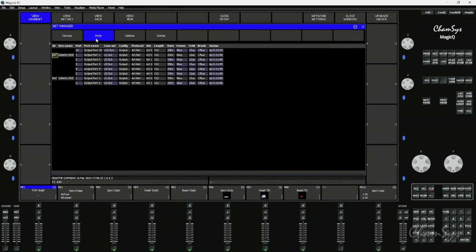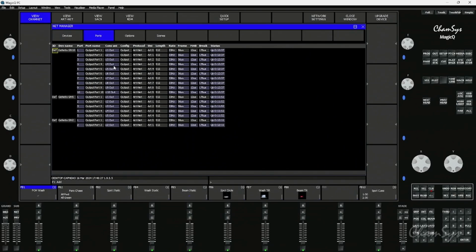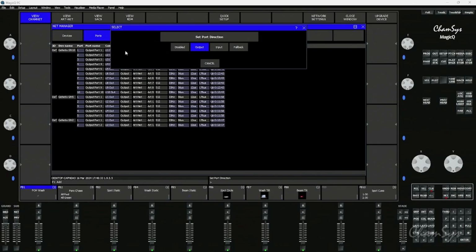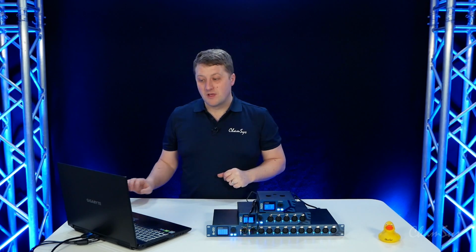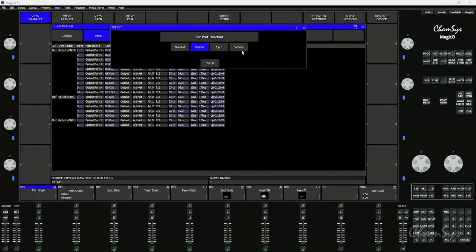Under the ports tab, I can change and configure the ports for my nodes. So manually, I can go and change each port, its config. I have it as an output port or an input port. On all GeNetix nodes, the outputs can be configurable as inputs or outputs. And our third option is fallback.